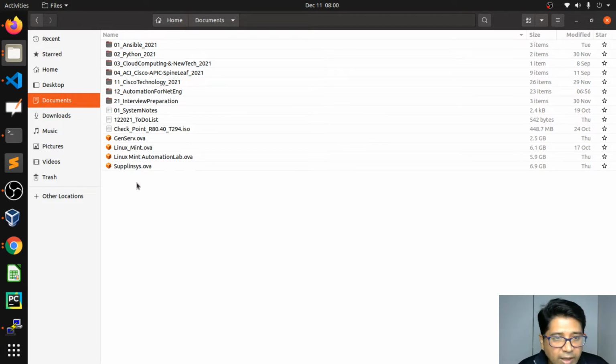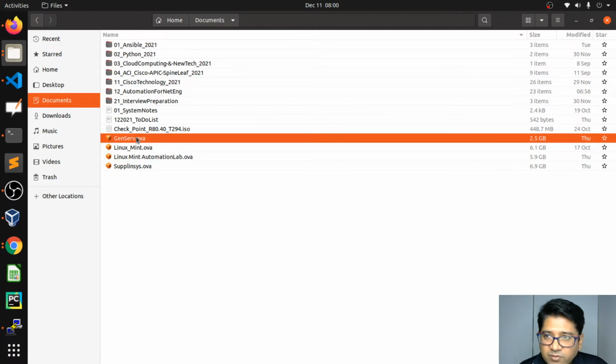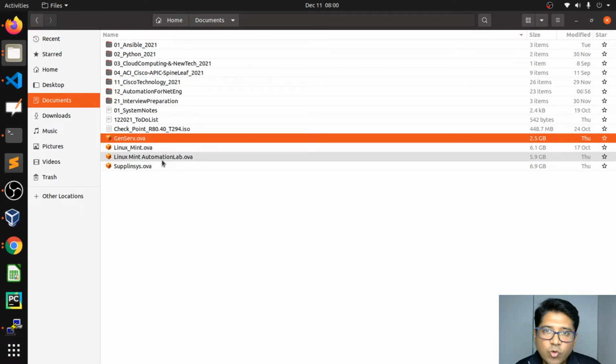If you have also downloaded, it will show the Linux Mint Automation Lab OVA file, one file. Second is the generic server OVA file. I'm not going to show this one. I'm going to select only the general purpose server OVA file, and I will show you how to import it and start working with that. You have to practice this, and in the same way you have to practice importing this.